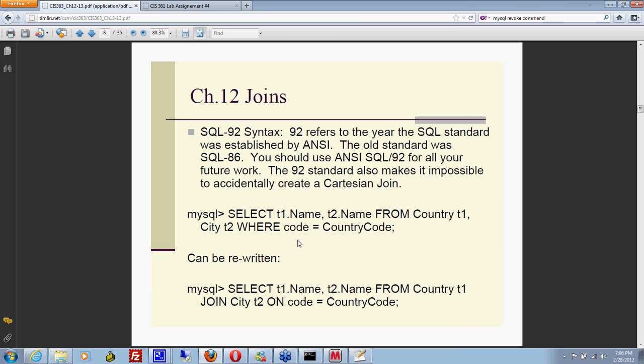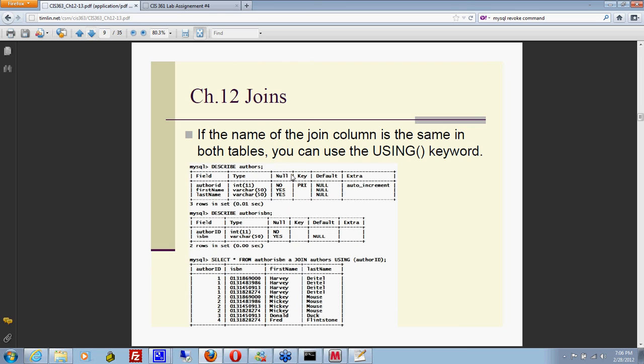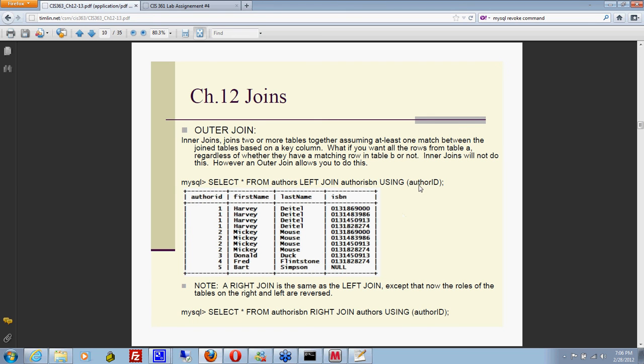Okay, so some more examples. So this is the SQL 86 standard. The SQL 92, which is 20 years old now, uses the join. Much better way of doing it. And you also have another shortcut called the using keyword, which you can use only if both tables have the same column name, the same spelling on the column name that you're joining on.